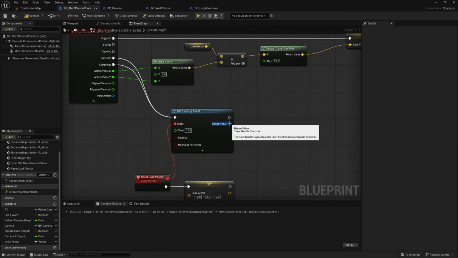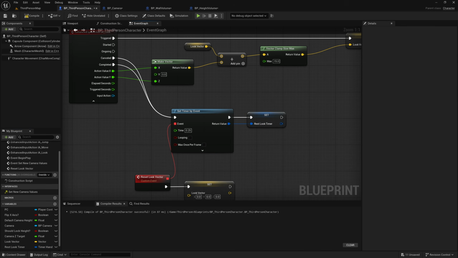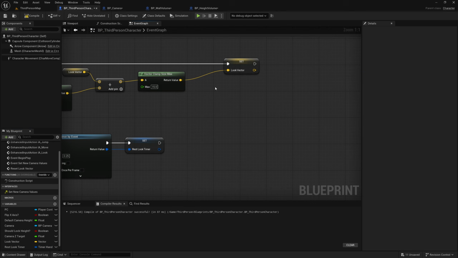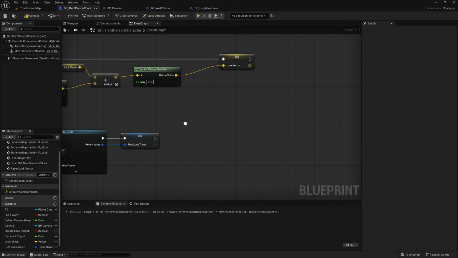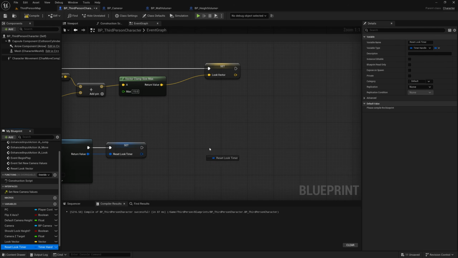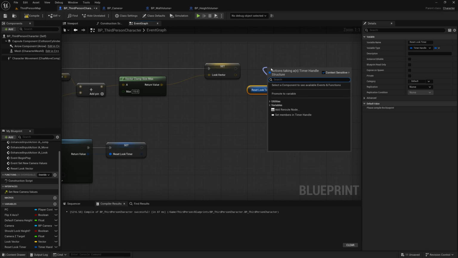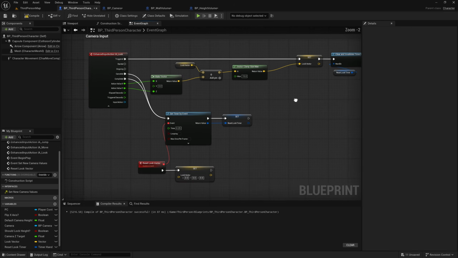But we'll also drag off the return value here, promote this to a variable, and we'll call this reset look timer. And whenever we make an input here, we want to invalidate this timer, just so that it doesn't continuously reset while we're trying to look around. I just noticed that I missed an E there. Reset look timer. We'll get this reset look timer, and we'll clear and invalidate timer by handle whenever we make an input, like so. And that's it.